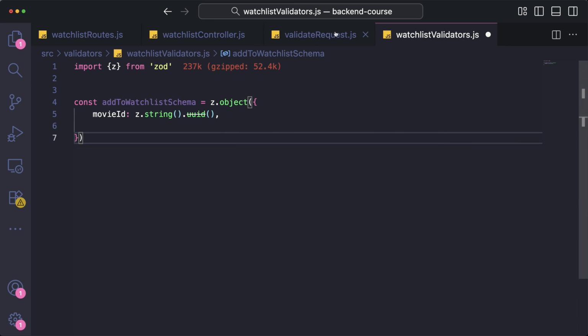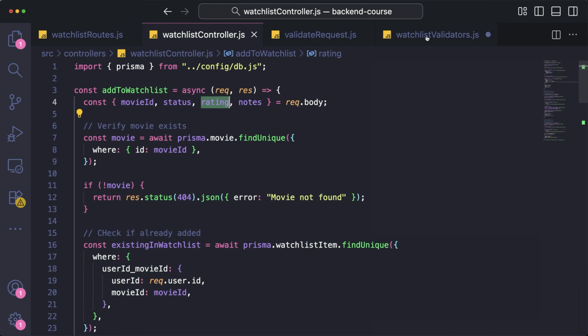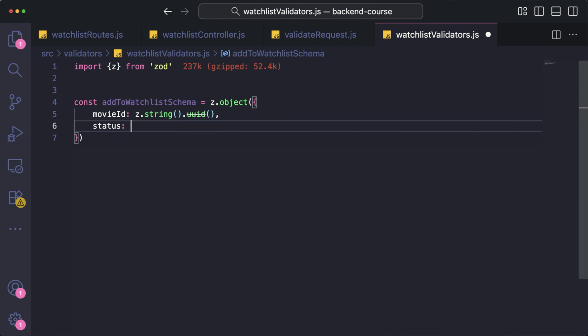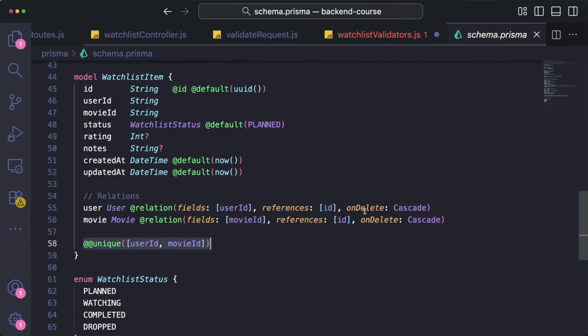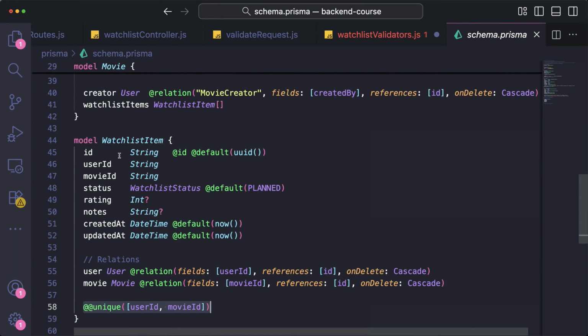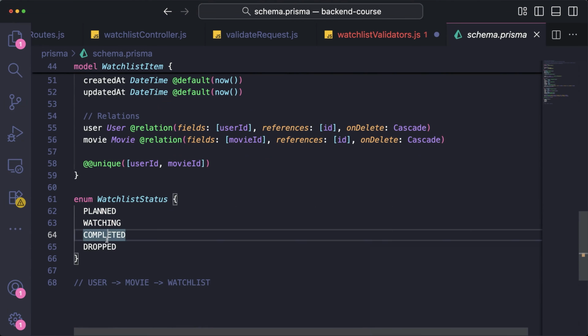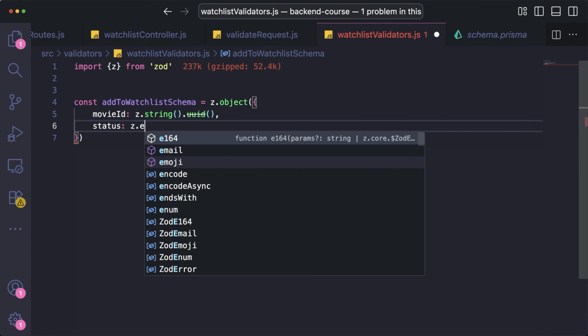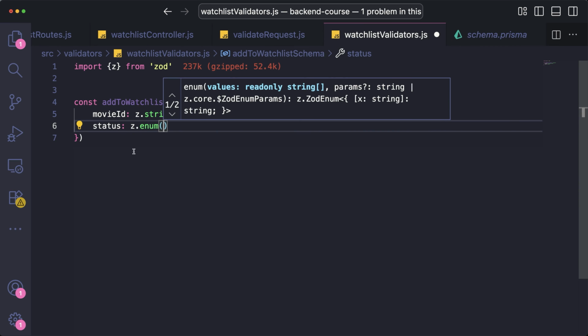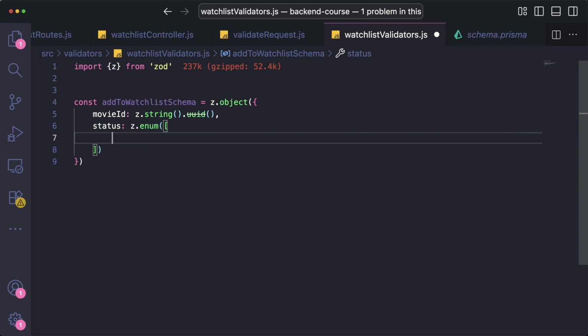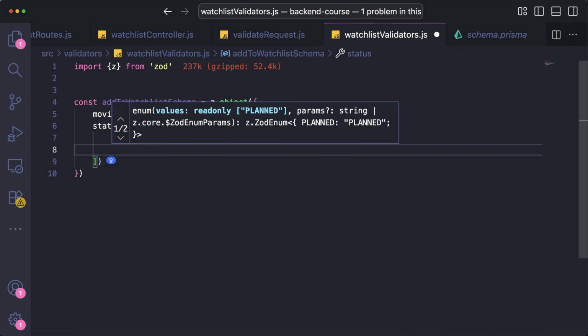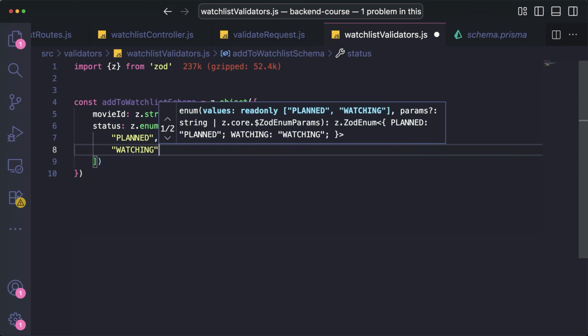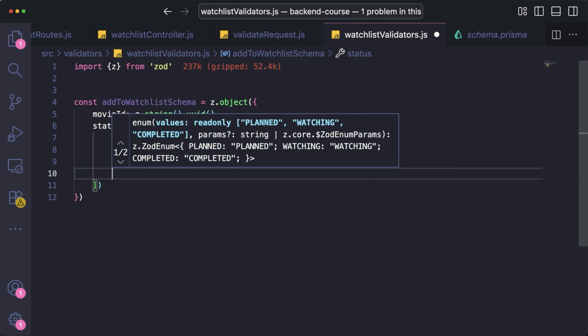Now, after this, we want to validate the next type, which is status. Status is a cool one because if you remember from how we defined it in our schema over here, the type has a very specific structure, right? If you go to watchlist status, it's an enum that can be planned, watching, completed, or dropped. So I want to make sure that this status is an enum, just like how we defined in the table. With Zod, you can define an enum by using the enum function and passing an array with all of the options. So we can say that it accepts planned, watching, completed and dropped.